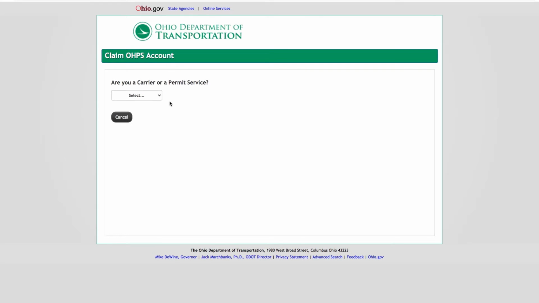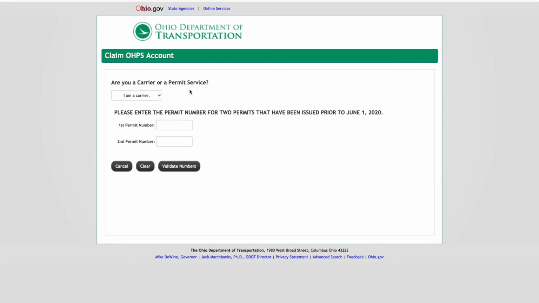This will bring you to the Claim OHPS account screen, where you will need to select whether your company is a carrier or a permit service. To claim your account, you will need to enter two previously issued permits dated within the last year. For our example, we will select I am a carrier from the drop-down list, but the following process is the same for permit services as well.